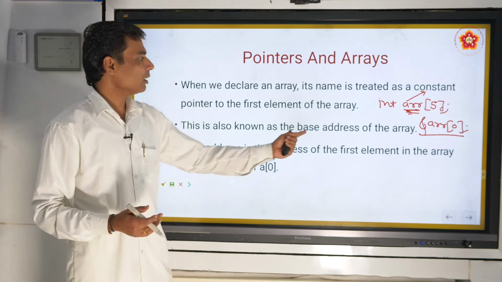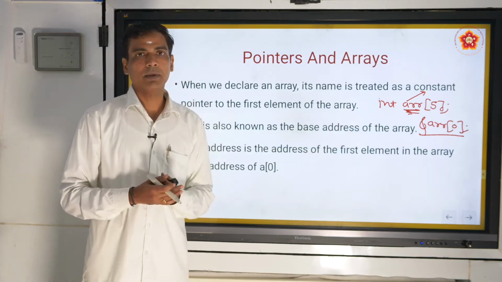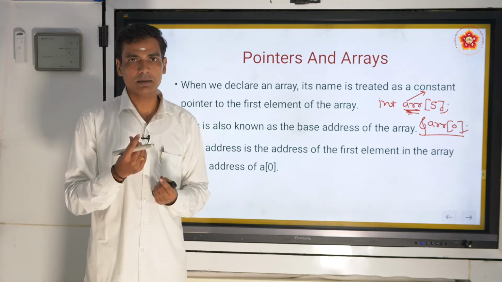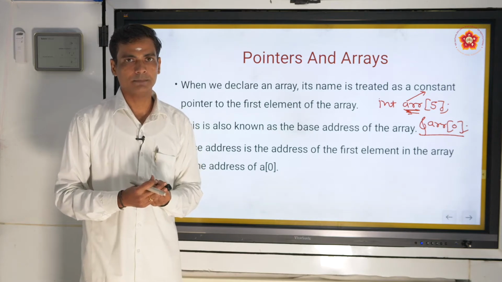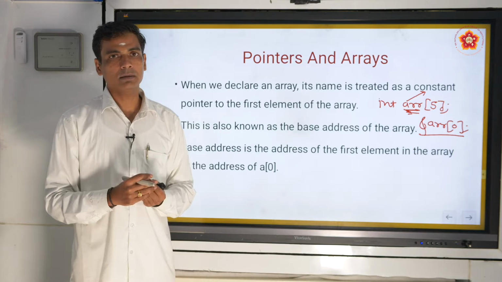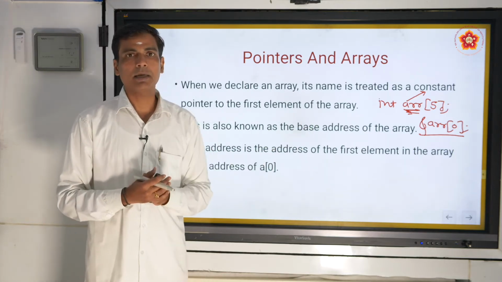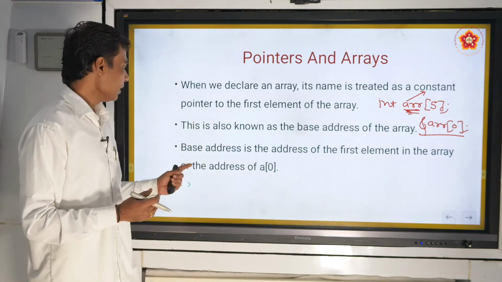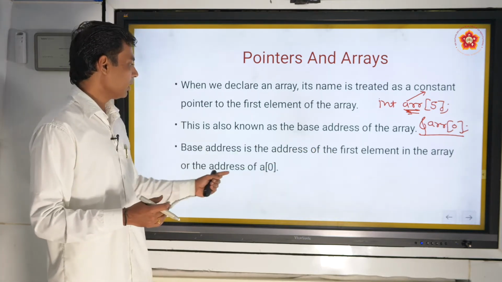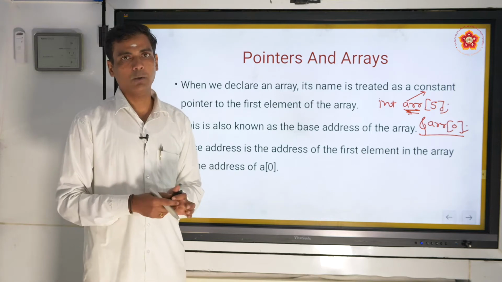This is also called the base address of the array. The 0th element is the base element, that is the starting index of an array. So that address we call the base address of the array. Base address is the address of the first element in the array, or the address of a of 0.